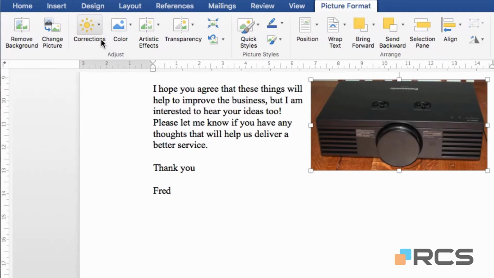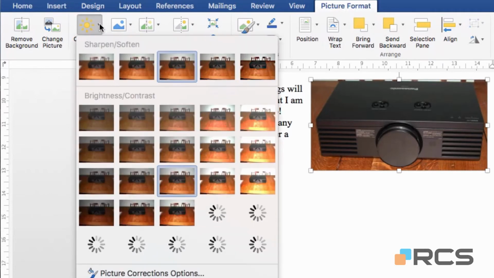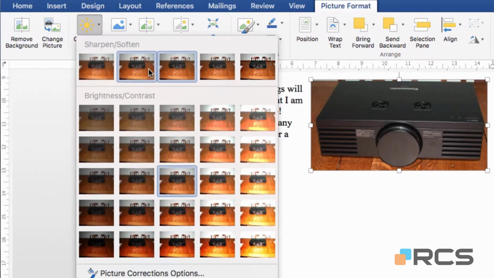And come a little bit further across, we have also some corrections here. So if I click on that corrections button, the drop down there, you can use this top row of options to either soften or sharpen the image.